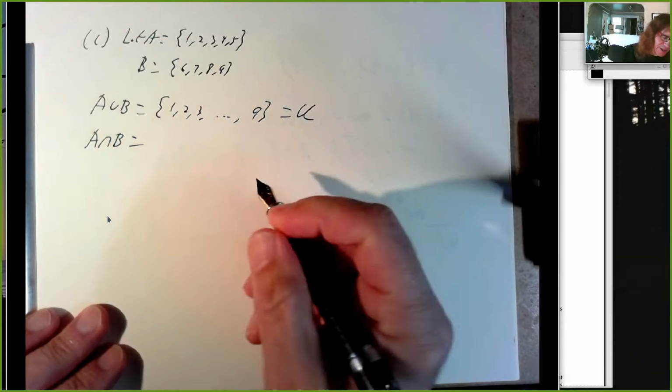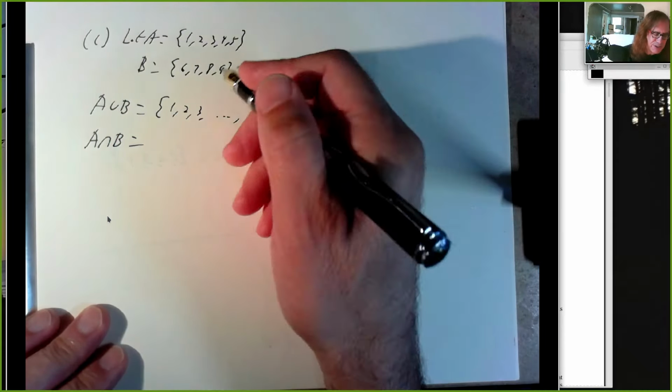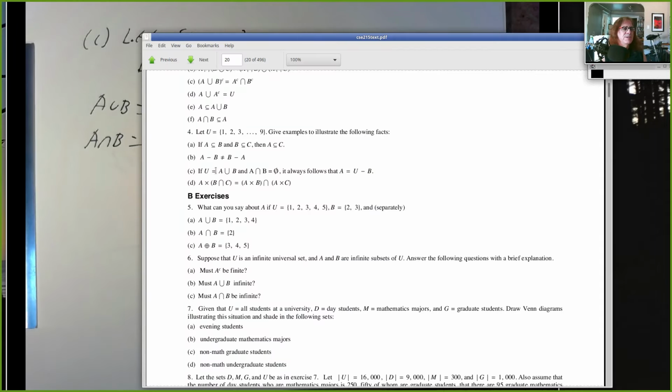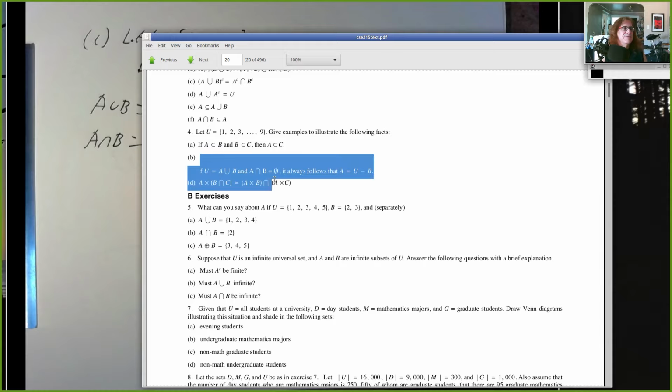I'll check the intersection. Well, is there anything in common between these two sets? No. That's the empty set. Okay. So we have picked an A and B which correspond to these requirements. The universe is the union and the intersection is empty. And we want to show that A is equal to U minus B.